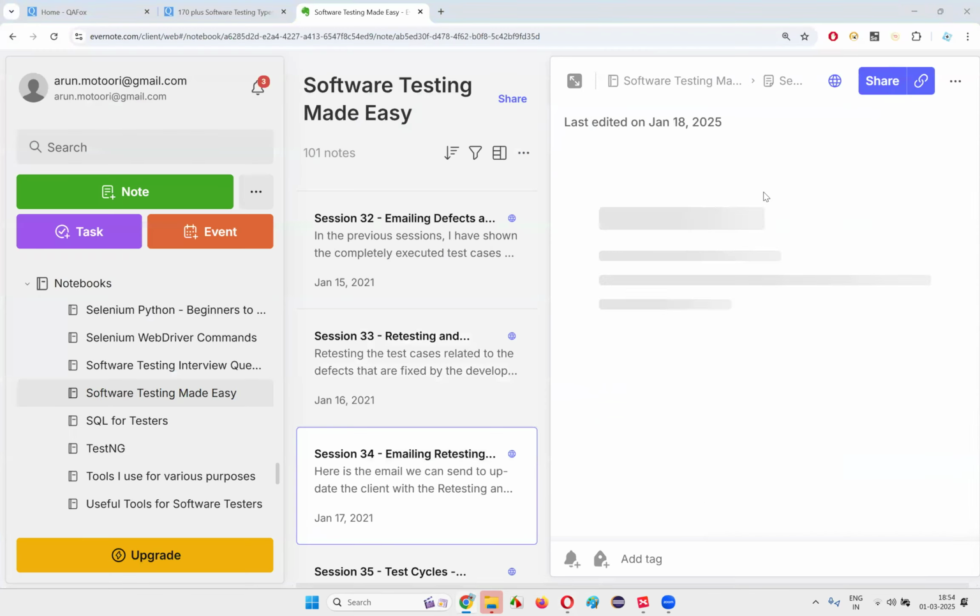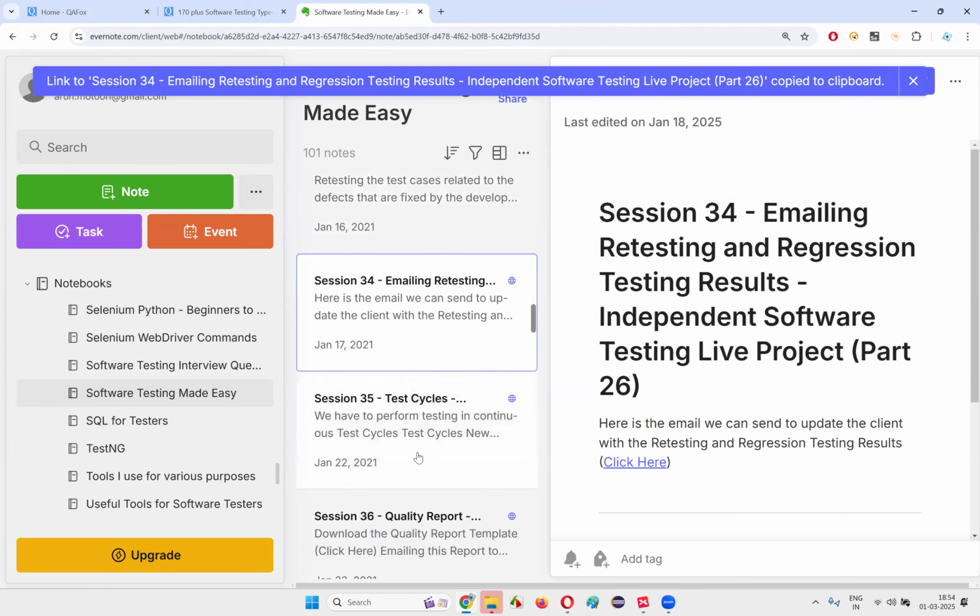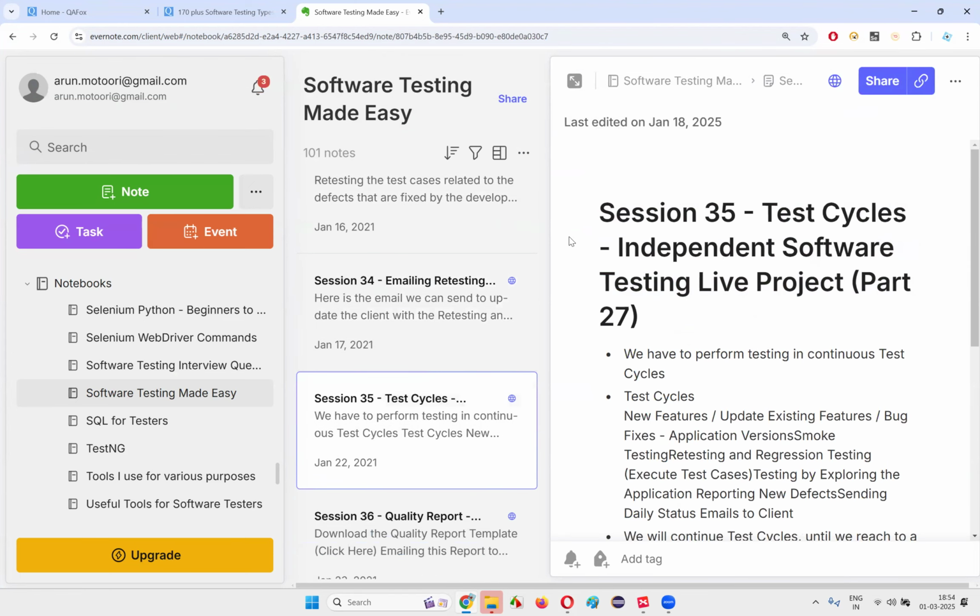Then the next one, emailing regression, retesting and regression testing. How to email, what the test cycles are called, what test cycles are. A lot of terminologies will come, guys.